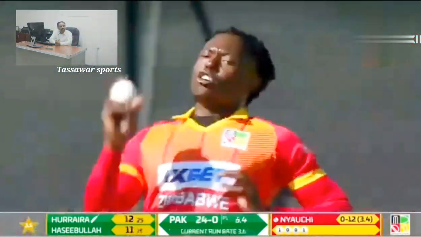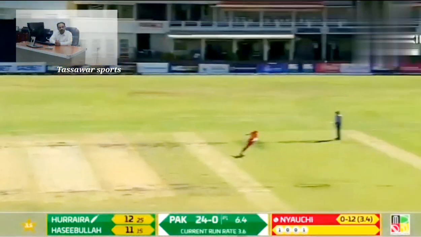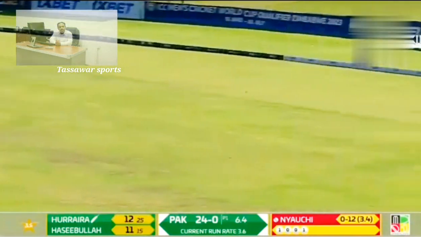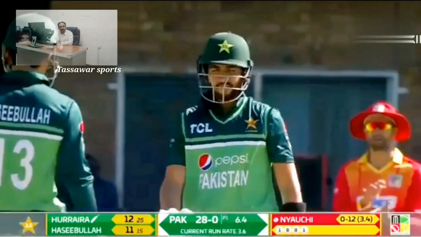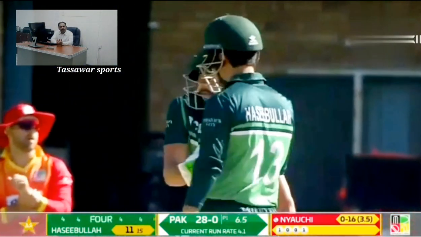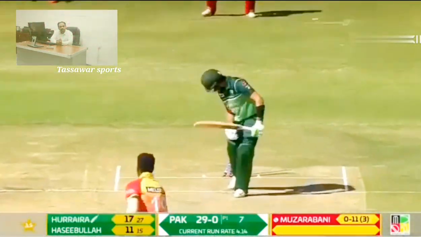Just leaving a bit. Slightly short, pulled away on the bigger side of the ground. Will go for a boundary. That's a rare delivery.